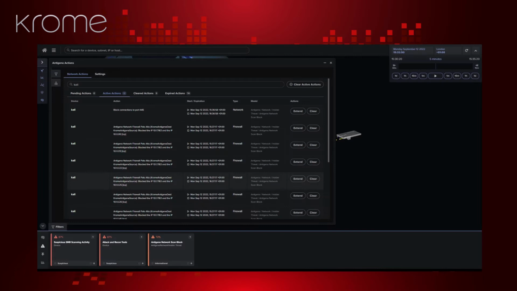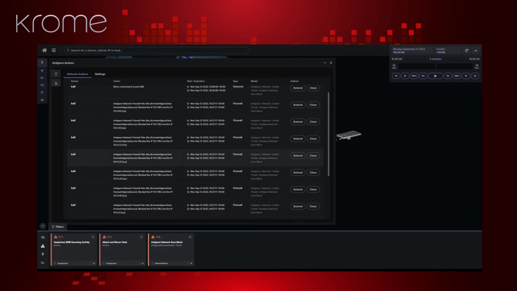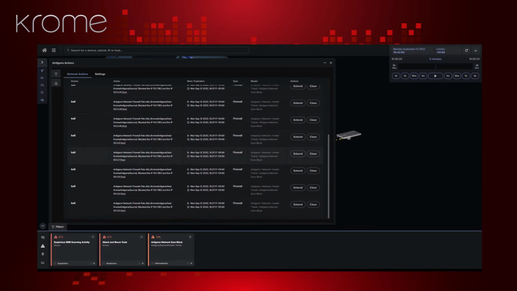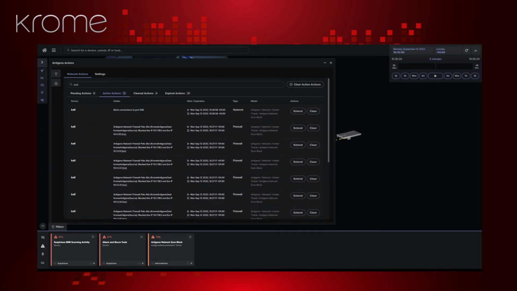We can see also we have the option to extend or clear the Antigena block. So if we need more time to investigate, we can extend that, or if it's a false positive, we can clear it if it's blocking something it maybe shouldn't.